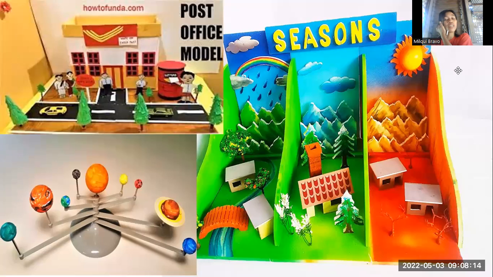A while ago, I said that the globe is representing the Earth. So in here, we can see a model of a post office, a model of the different kinds of planets, and the seasons here in the Philippines, which are the rainy season and dry season, and in another country, it is the winter.